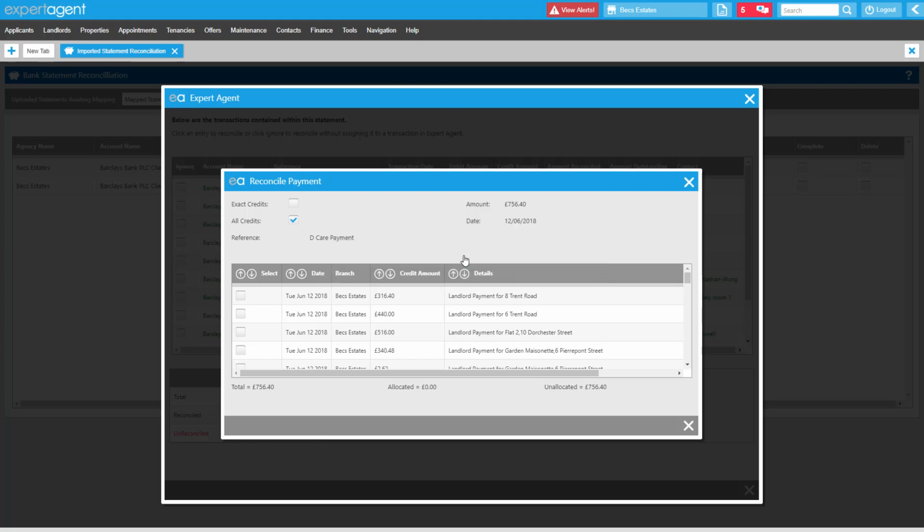So all the possible payments that it could be to make up that payment that you've made from the bank. Now my payment for Mr. Care, he owns a couple of properties with us, and he owns his properties at Trent Road. So what I can do is find them in the list. They just so happen to be at the top there.